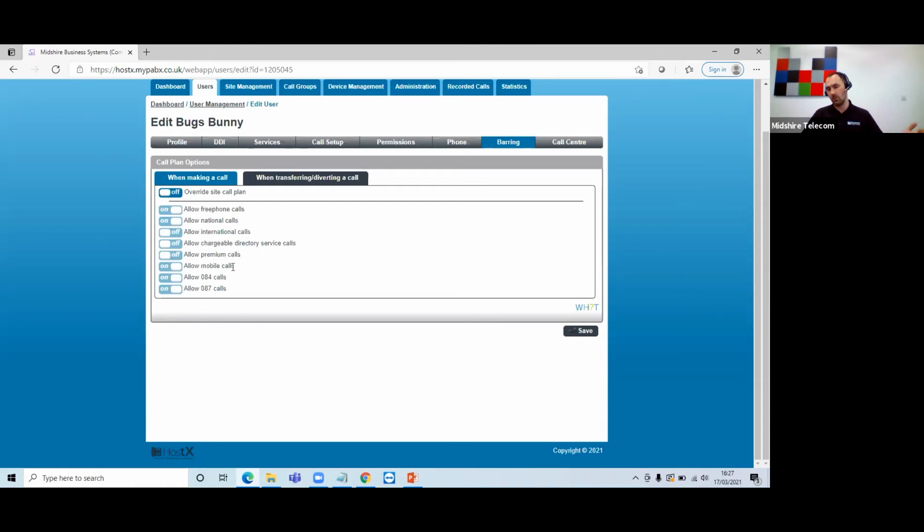Allow mobile calls to mobile. Of course, you probably want to allow those. And to 084 and 087 numbers, non-geographic numbers as we call them. They're slightly more expensive, not usually in call plans, for example, so you do tend to get charged for those. So you may or may not want to have those. But that's the site plan anyway.